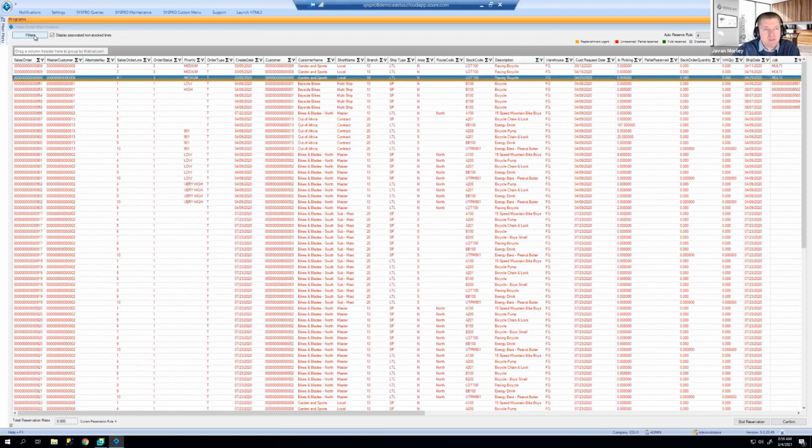And this little filters button brings up the filters pop up again if you want to rerun your filter selection. Another nice feature we've added on the top right here is your auto reserve rule. You can change this for each run. So it used to be only settings based. You'd have to go into the settings and change it there before you open the screen again. But now you can run the different auto reserve rules on the same set of data just by changing the rule number at the top.